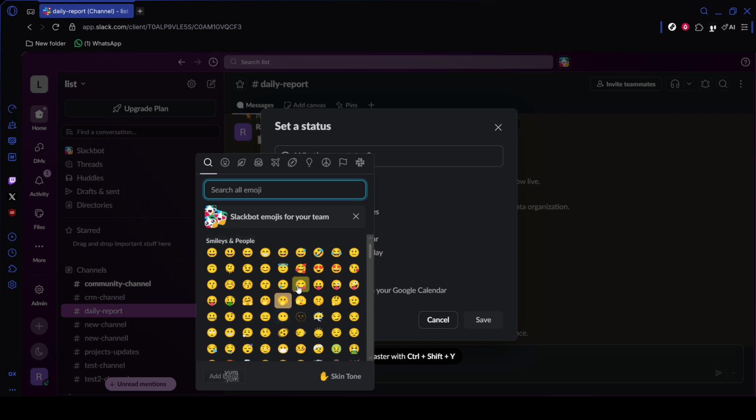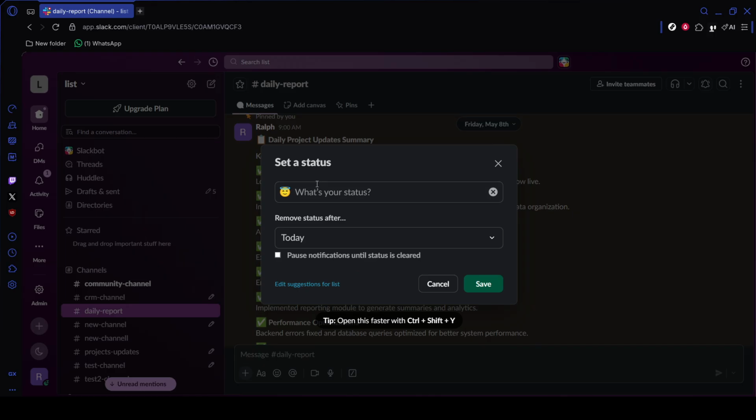Once your status is set, the next step is to pause your inbound notifications. This is especially useful if you don't want your phone or computer buzzing while you're away. Click your profile picture again at the bottom of the left-hand sidebar.